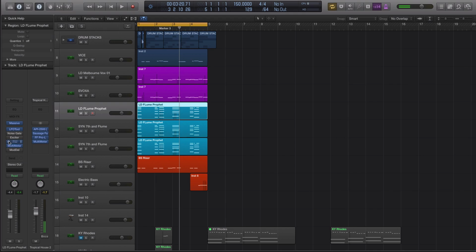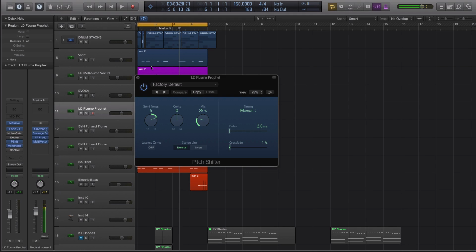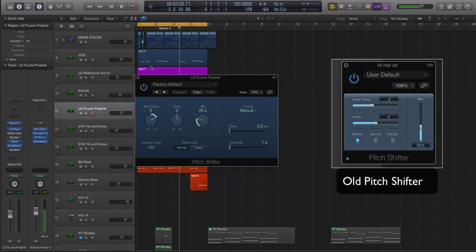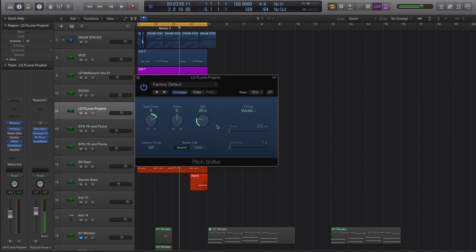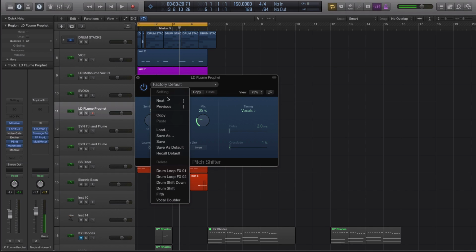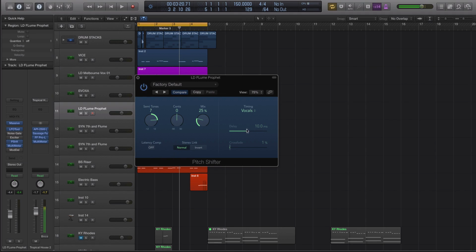Now, Logic's pitch shifter is one of the worst ones in any DAW, but it's getting a little bit better. It's kind of cool now if, for instance, you're trying to pitch shift a vocal track or vocal loop to fit the key of your new track. If you load this up and recall the default, the delay is at 10 milliseconds by default, which isn't very helpful, and you couldn't turn it down. You can turn latency compensation off now, which is nice. But if you go to manual, which was hidden in the drop down before, you can turn the delay down all the way to 2 milliseconds, and then with latency compensation on, it should be pretty good.